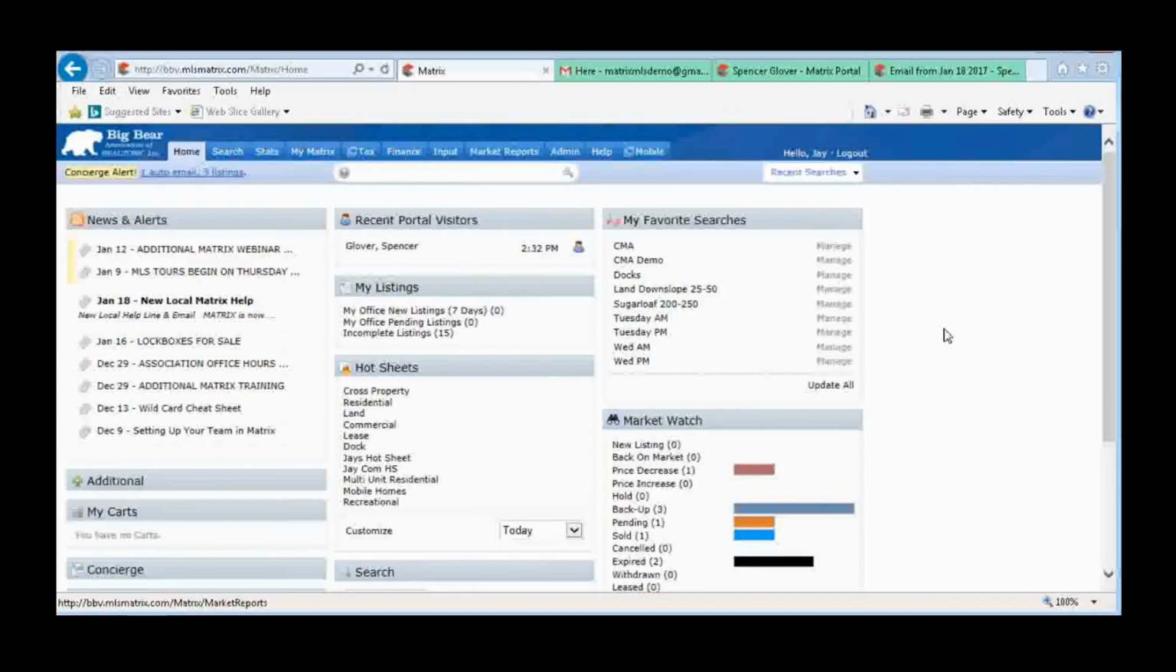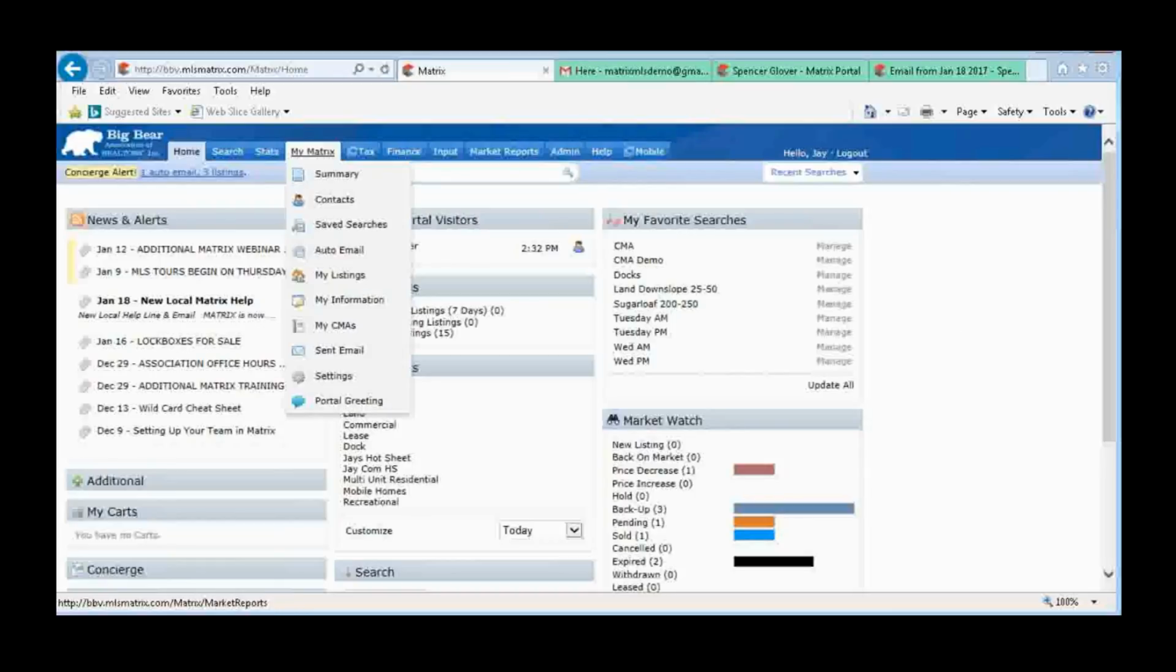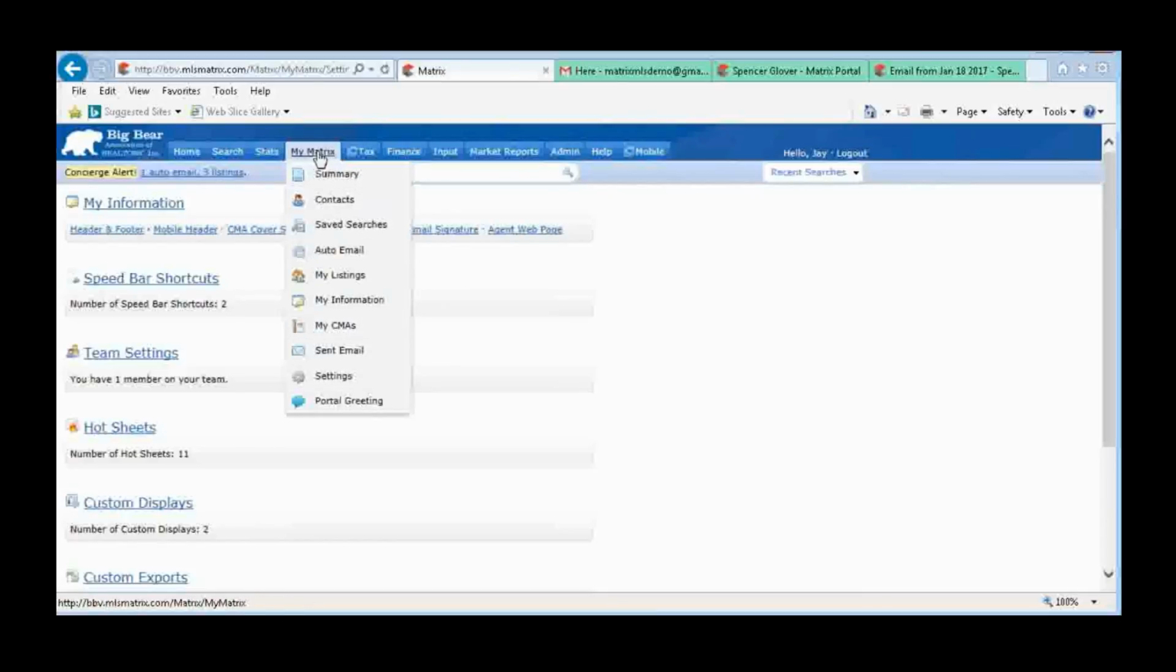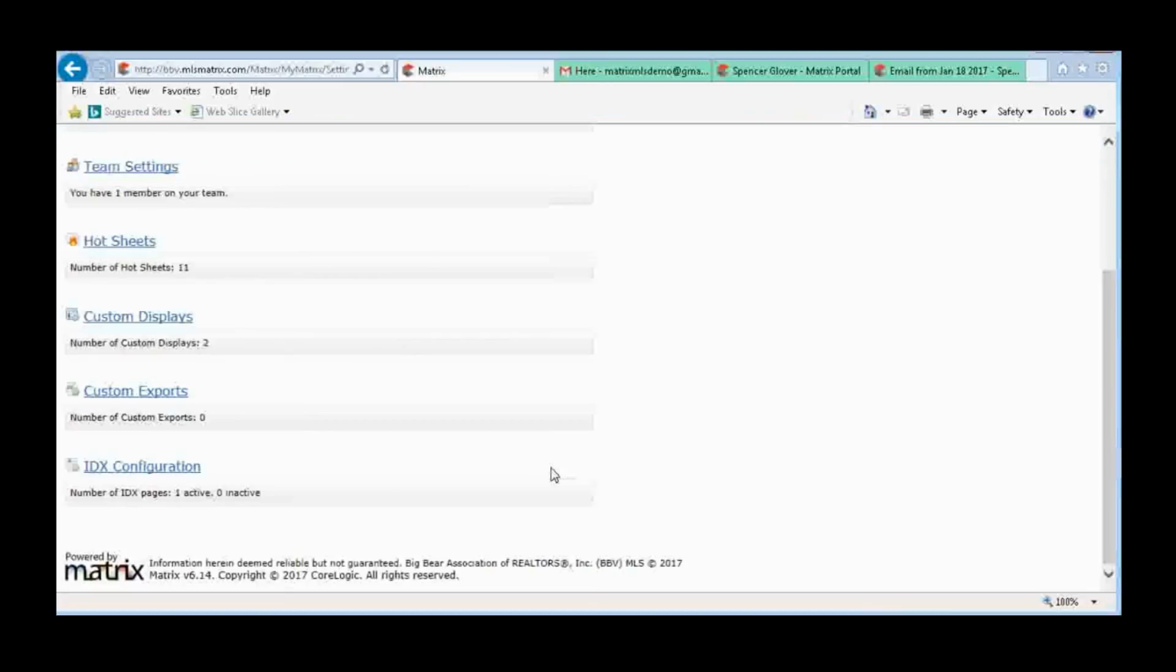especially on a mobile device. And then lastly, we had a couple of questions about IDX. So again, My Matrix, Settings. If you go into Settings, and let's say you've got a website and you want to create a little link on your website that allows them to search the MLS, you have to get that link. You can get that from Matrix.